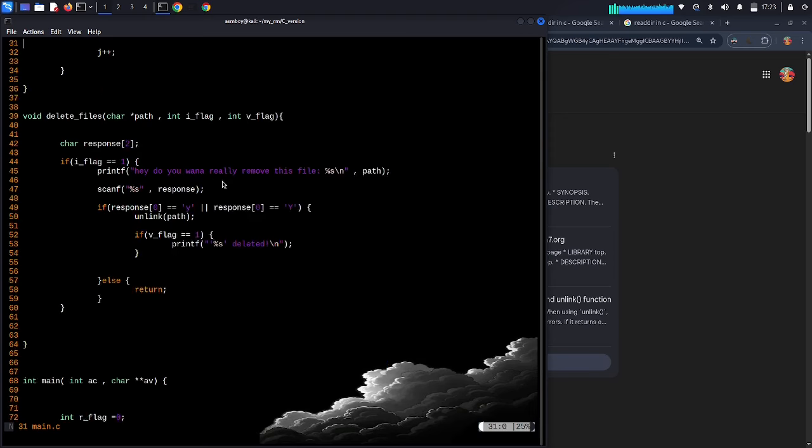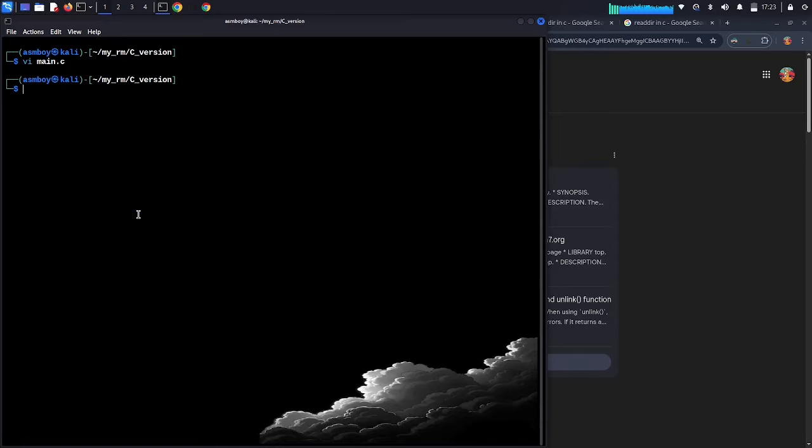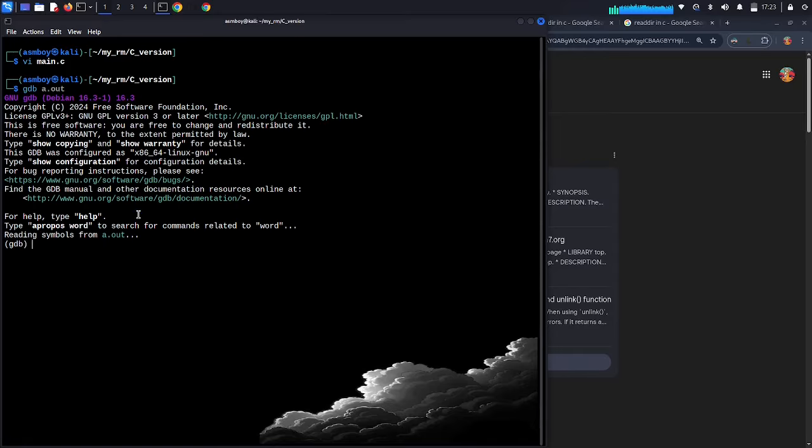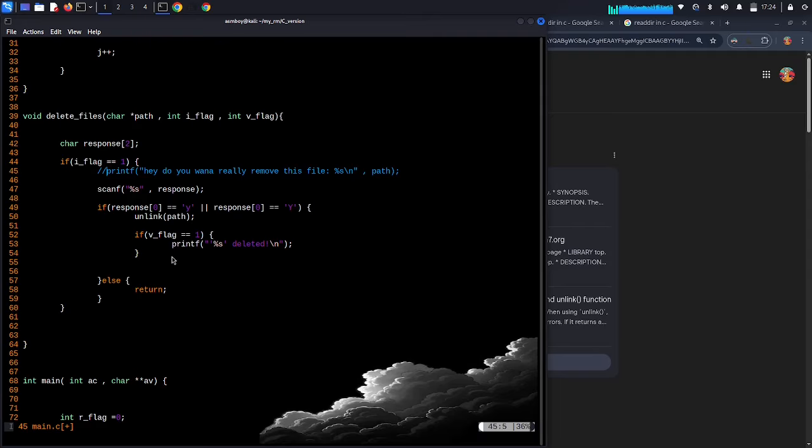main.c. Here we are calling the delete files. Alright, so let's remove these things. Let's comment this and let's comment also this. Alright, so let's do gdb again, and please let's comment also this, because printf when in gdb makes them sig fault. Okay, let's remove also this printf like this.